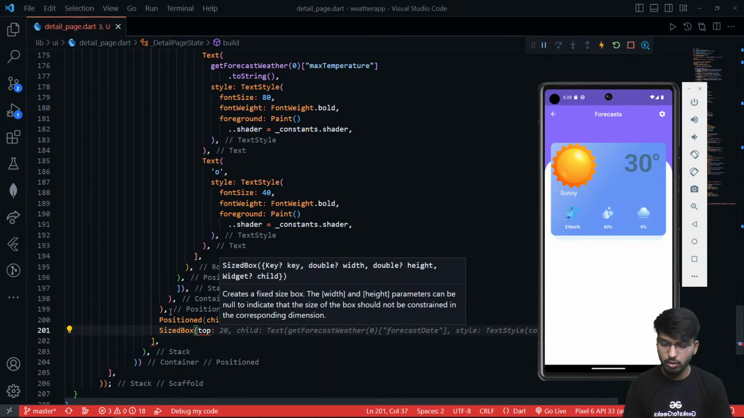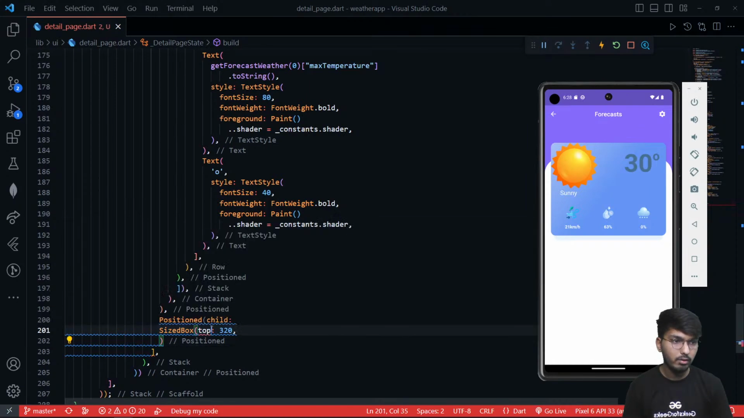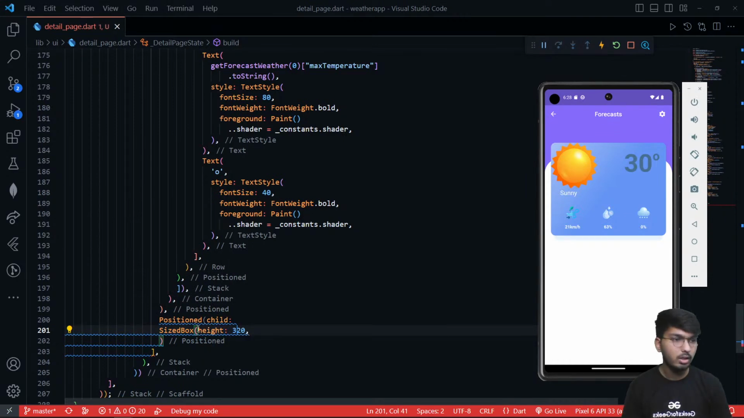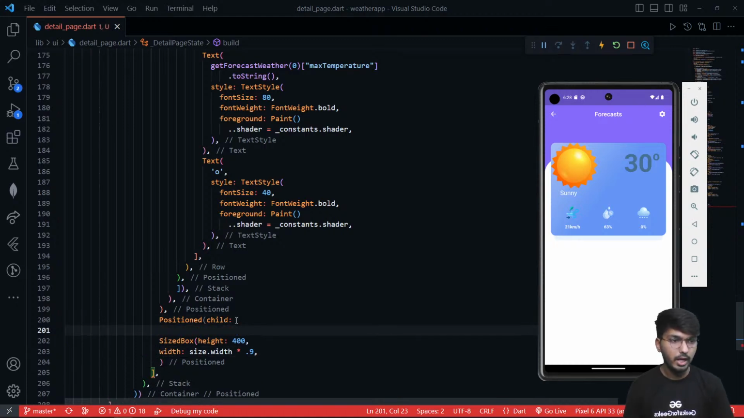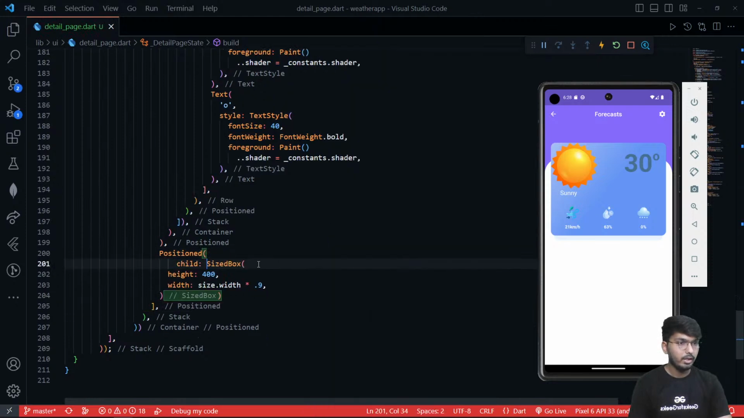So from top, I have to give it 320. Actually, height, I have to give it 320. Let's do one thing, let's give it 400. Height will be 400 and width will be size dot width into 0.9. And this child, yes, this part is correct. Format. Now it's fine.